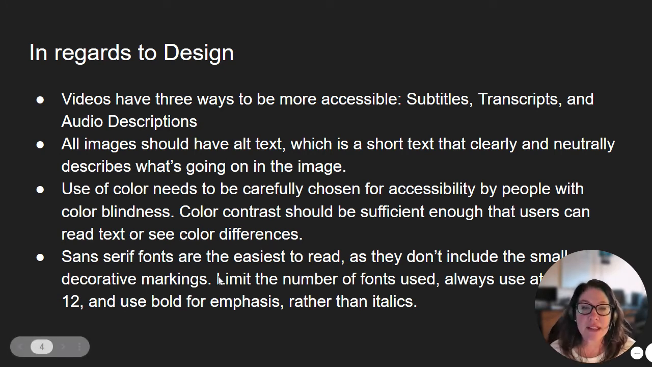Sans serif fonts are the easiest to read. So they usually say don't use italics, don't use anything really scripty when it comes to being on the web. And article text should always be a minimum of 12-point font. And I believe the default for ours right now is 16. But there are times where I either increase it or decrease it for different reasons.